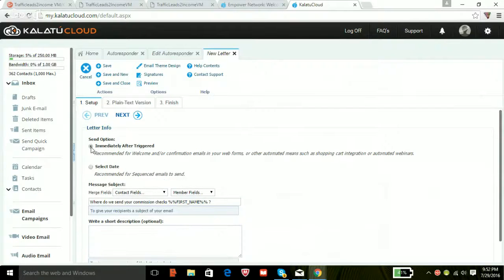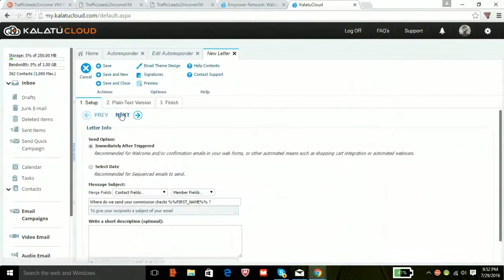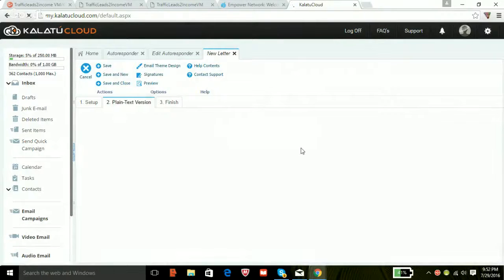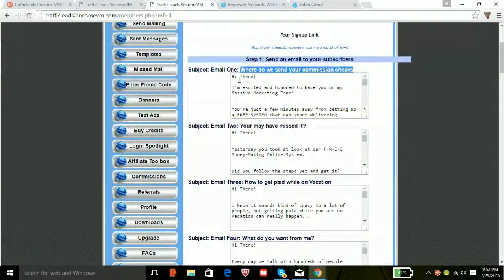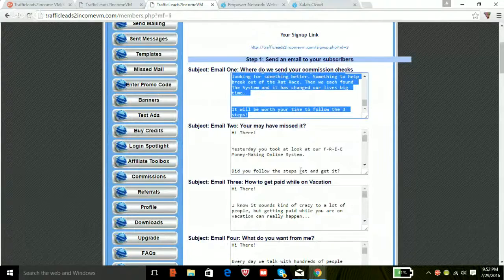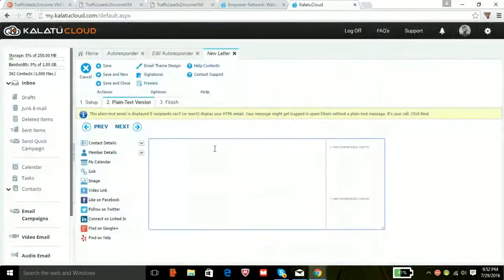Let me move back to immediately after triggered, though. Okay, because remember, this is the first email. When you do your second email, that's when you're going to select date and start spacing them out, okay, which I've already explained. So that should be pretty easy. Let's move to next. Let's grab the body of the letter. Okay, so let's go back to Trafficleads2income VM. Email 1, I'm just going to copy all that. And did I get it all? I hope I did. Control C to copy that from the clipboard. Yep, I got everything. Come back to Kalatu Cloud.